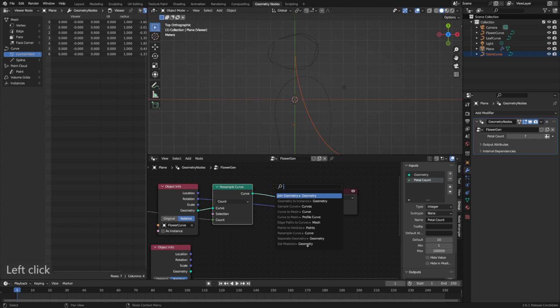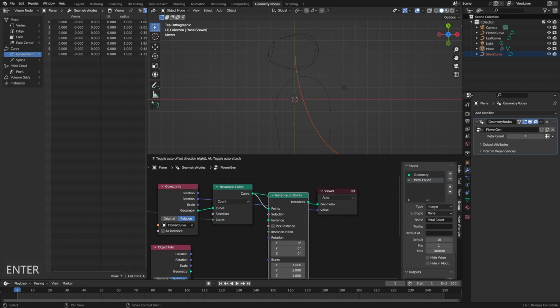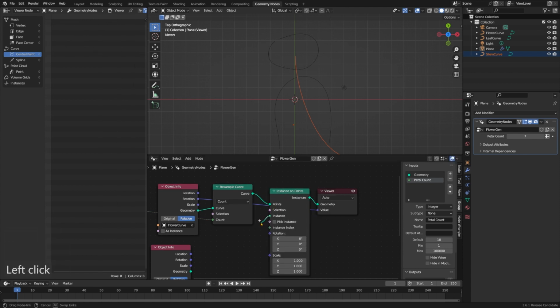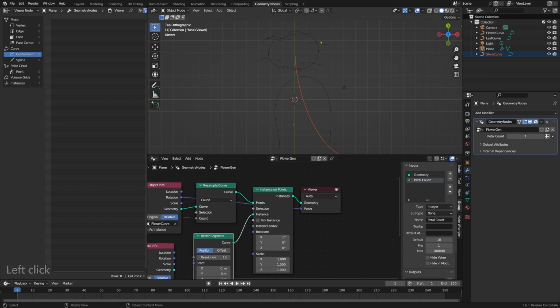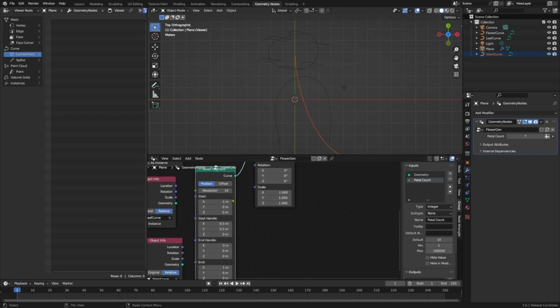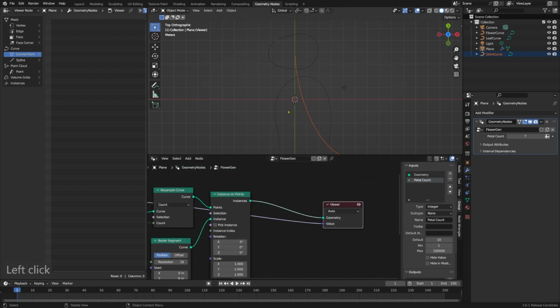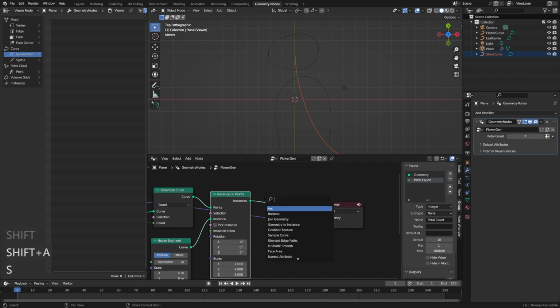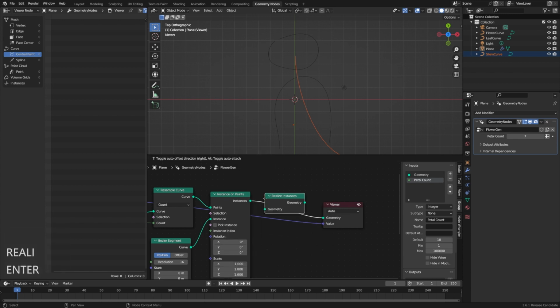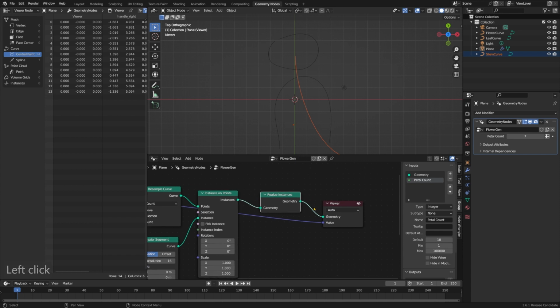Drop in an instance on points. We're gonna feed a Bezier segment as the instance. And you can see a bunch of Bezier curves appearing, but we're not gonna use any of the default points, so let's set all the points to 0, 0, 0 for now. Now they all disappear because they become zero length curves. Let's use a realize instances node to turn the instances into real geometries.